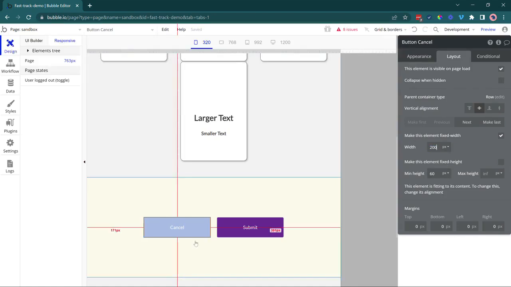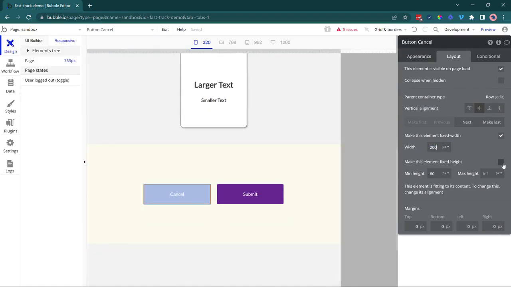Heights are going to work very, very similarly. We have a fixed height setting, minimum height, and a maximum height. And notice that you can leave all of these blank too. You don't have to have values here. If you don't have values there, you're allowing the responsive engine to fully expand, fully contract wherever possible.